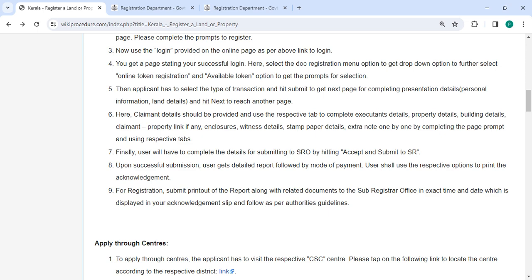claimant details should be provided, and use the respective tabs to complete the executants details, property details, building details, property link if any, enclosures, witness details, stamp paper details, extra note, one by one by completing the page prompt and using the respective tabs. Finally, we will have to complete the details for submitting to SRO by hitting accept and submit to SR.